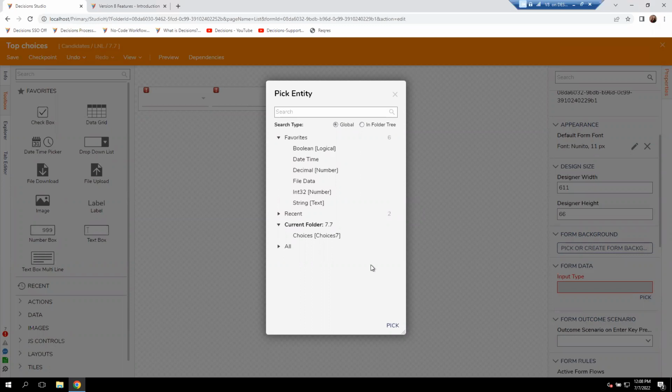I will say I apologize. I'm a little rusty with data repeaters. It's been a hot minute since I've been in a data repeater here.